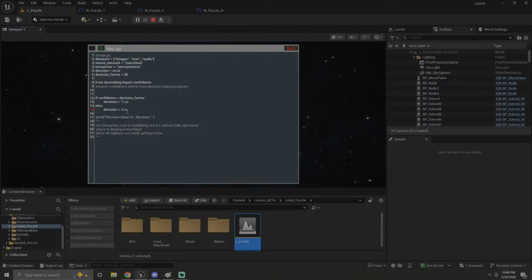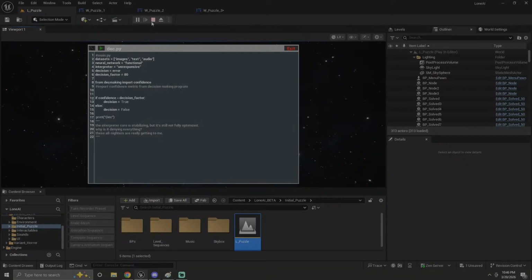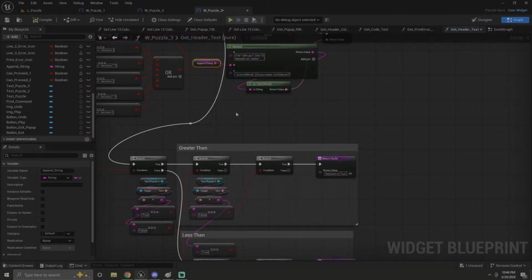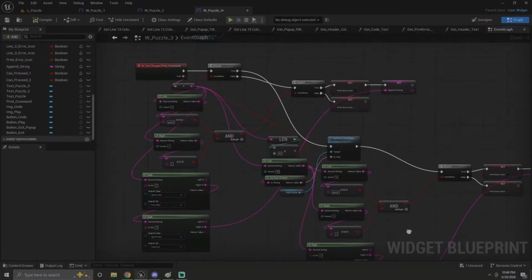True. False. No! Come on! Name bit is not defined. Did you mean confidence? Yeah, I totally did. Yeah, thank you. That's totally what I meant. Thank you so much. Ref. Set append string. Text changed.